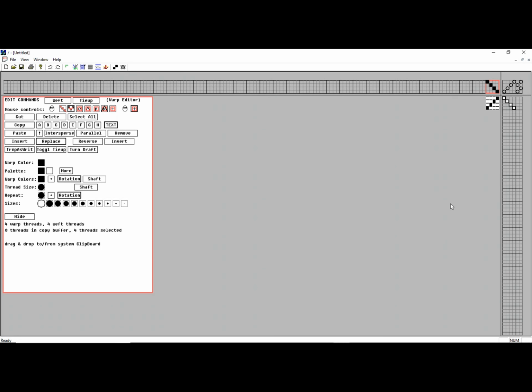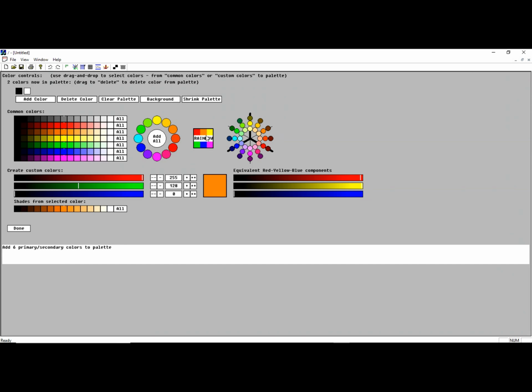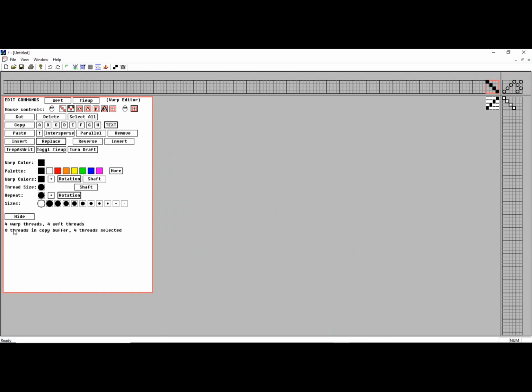This will be a demonstration of the Quickdraw Weaving program's warp and weft editor's ability to control warp and weft thread colors and sizes. Okay, the first thing I want to do is add a few more colors to the palette, so I go over and just add the rainbow, so I've got something to work with.